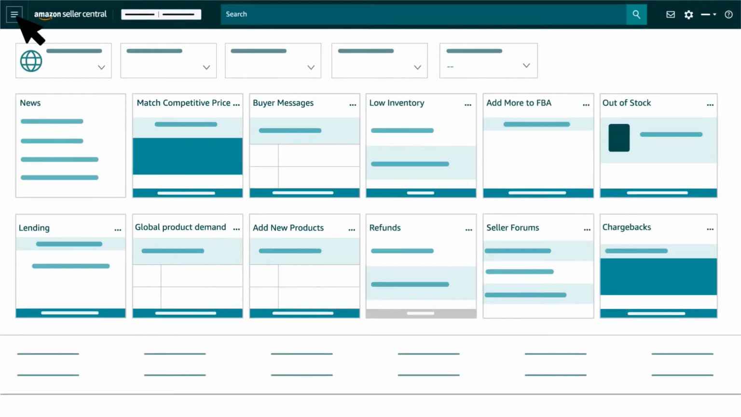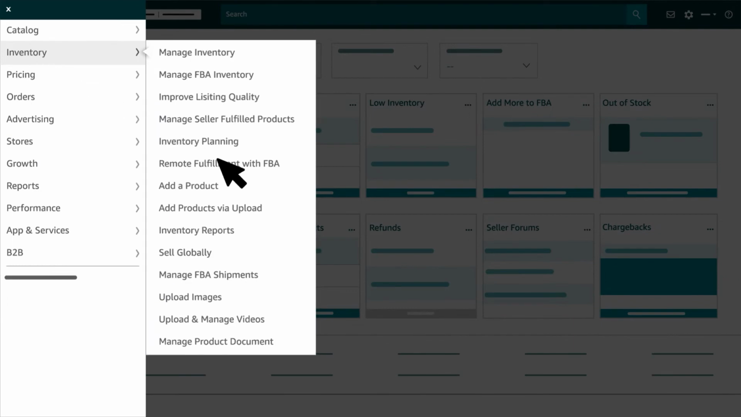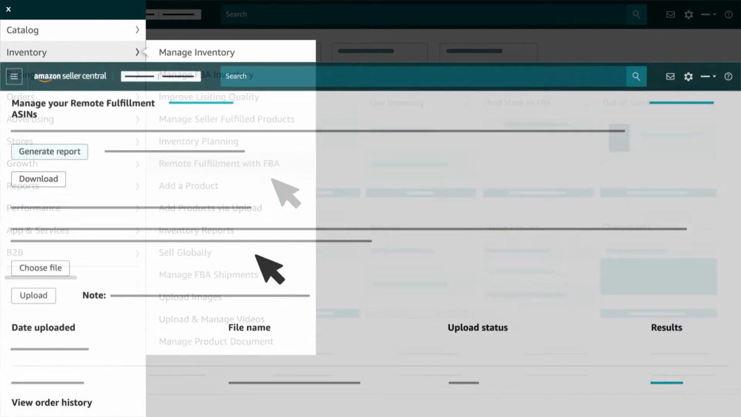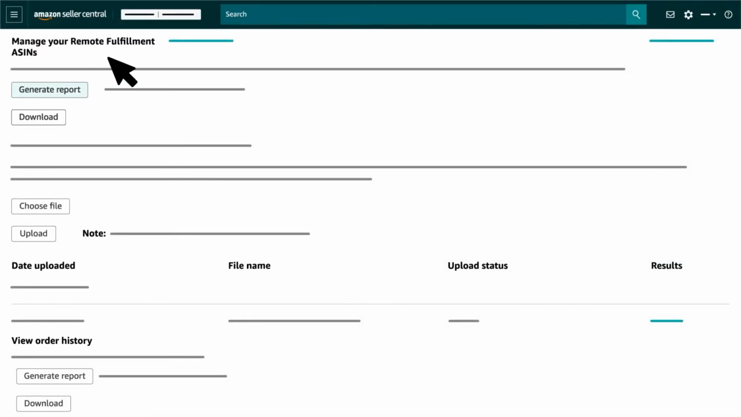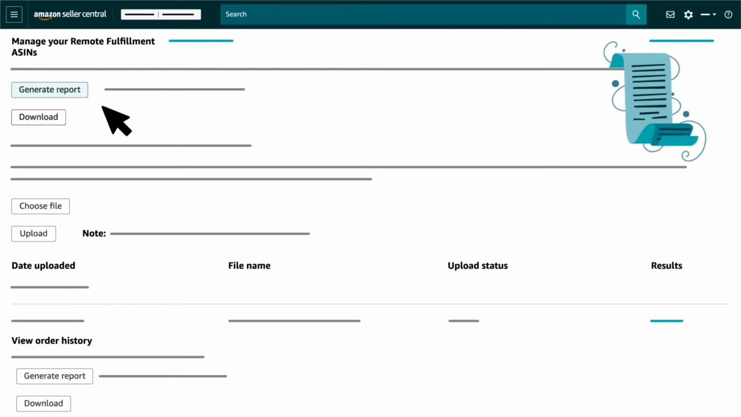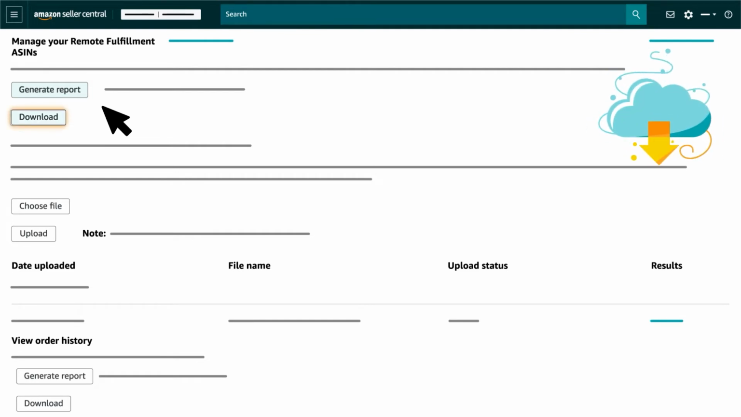Go to the Inventory menu and then select the Remote Fulfillment with FBA option. On this page, you will be able to generate your ASIN eligibility report. Click on Generate to have the latest version. When the report is ready, the Download button will be activated. Click on it and get your report.